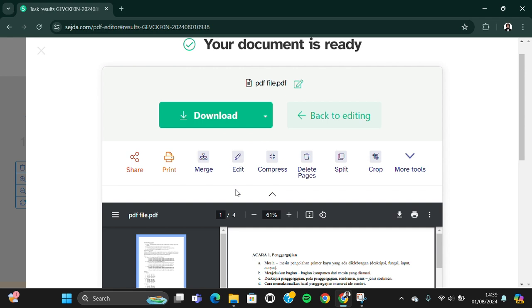Alright guys, and that's all the way to edit text in PDF with an online PDF editor.